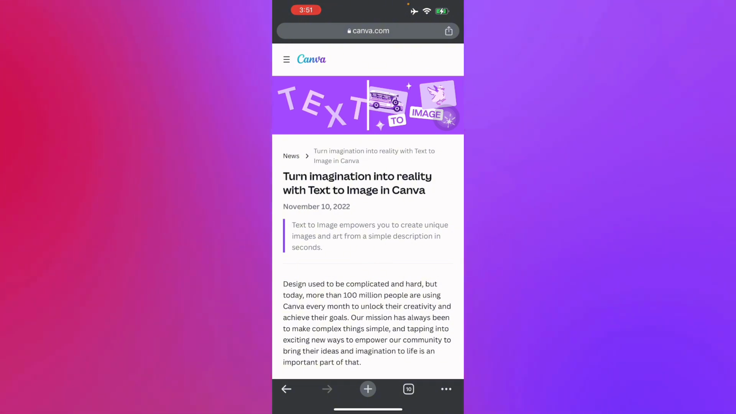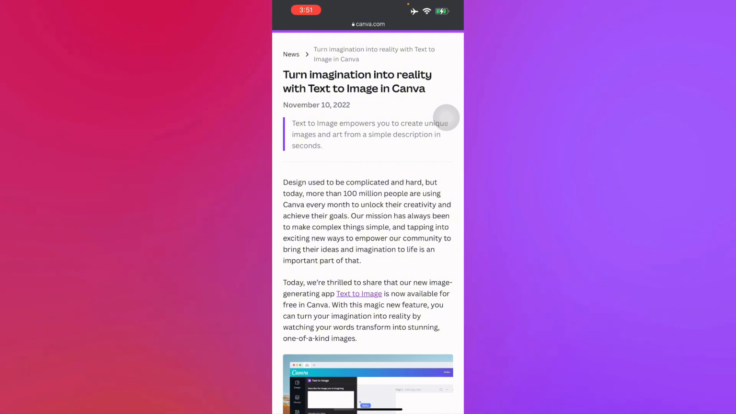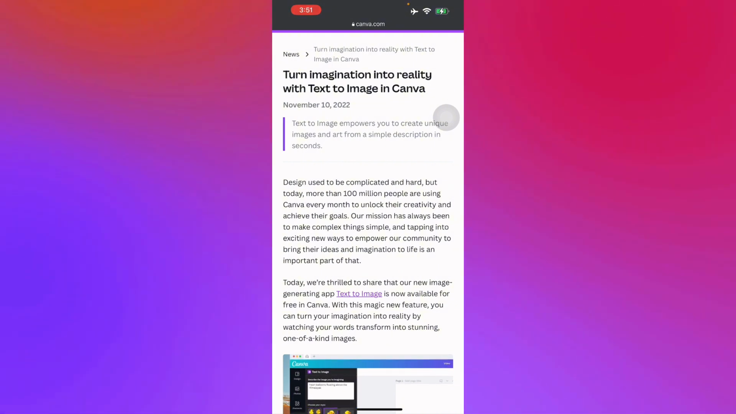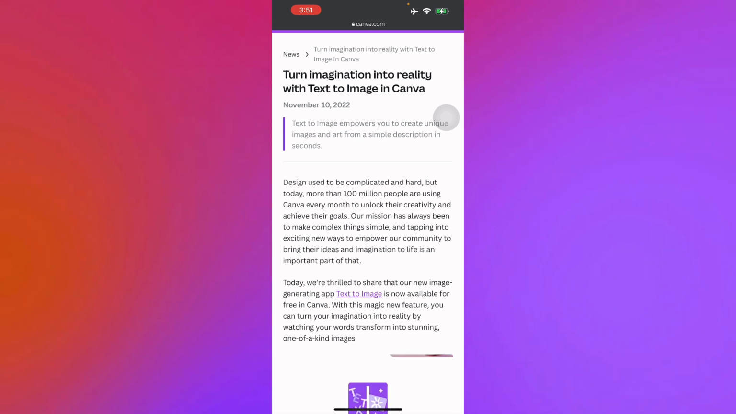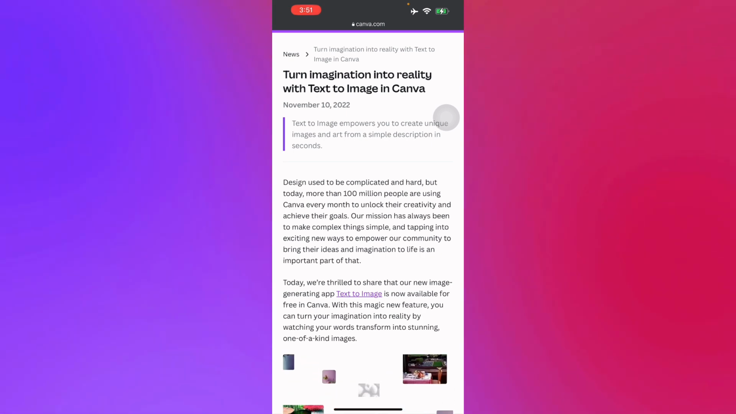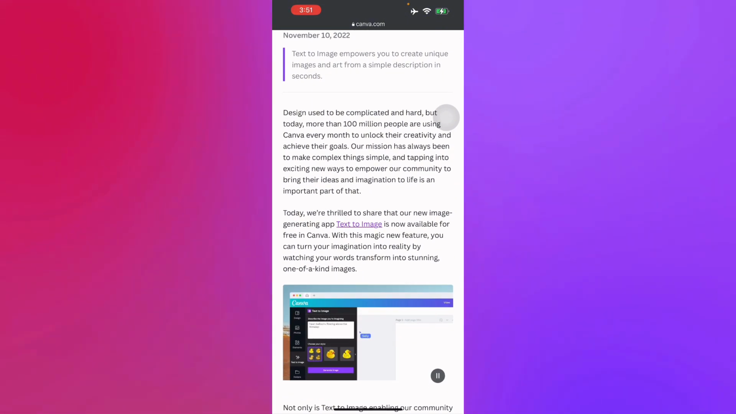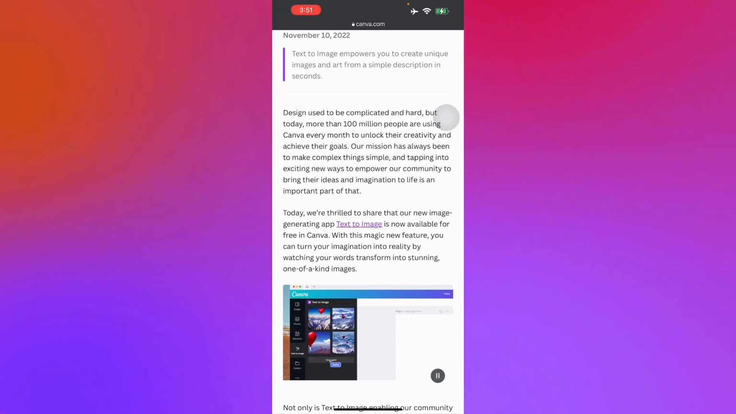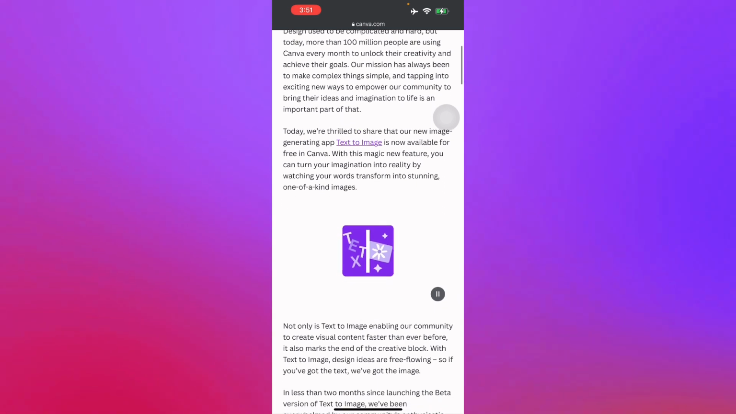So the next thing we're going to talk about is why use Canva's text-to-image generator. Canva's image generator means that the perfect image is always at your fingertips, and even if it doesn't exist yet, you can create images that visualize a product or idea, sketch out a creative concept, or push out the limits of what's possible. According to the website, you can turn imagination into reality with text to image in Canva. Design used to be complicated and hard, but today more than 100 million people are using Canva every month to unlock their creativity and achieve their goals.